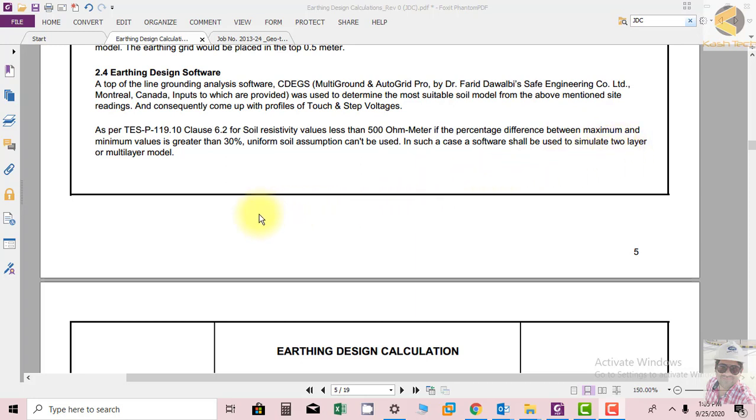So here the TSP is basically a standard of the local utility in a country, and this country is defining that soil resistivity should be less than 500 ohm per meter. This value you need to put in the software, and then the software, based on this parameter, should provide the resulting design.